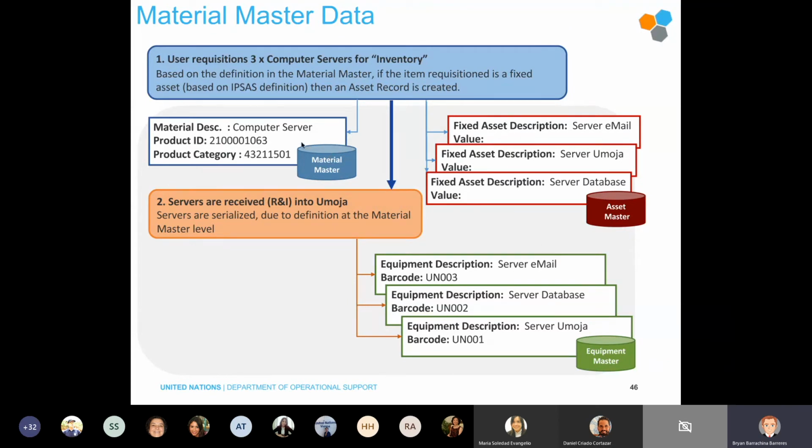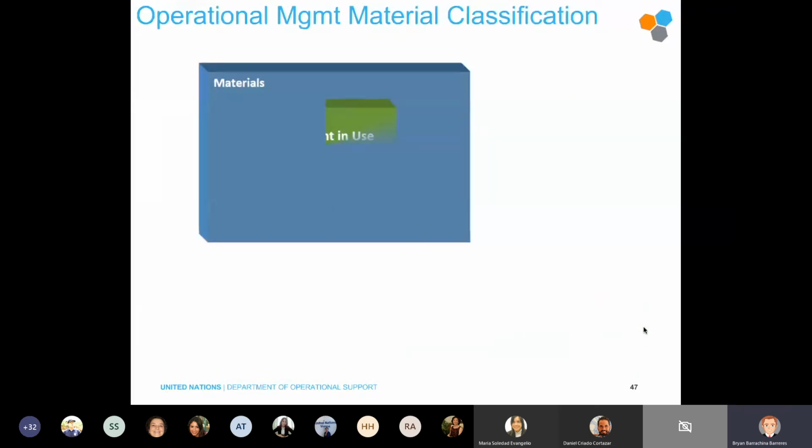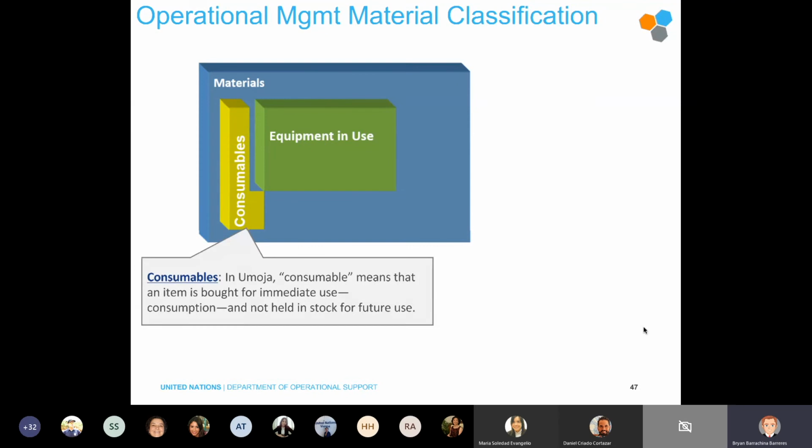If we're only purchasing equipment, for example, a laptop, we wouldn't have to create an asset master record from the shopping cart. We would simply, once we receive it, have an equipment master record for it. Okay, and let's move on to our next slide here. I think that should be quite clear.